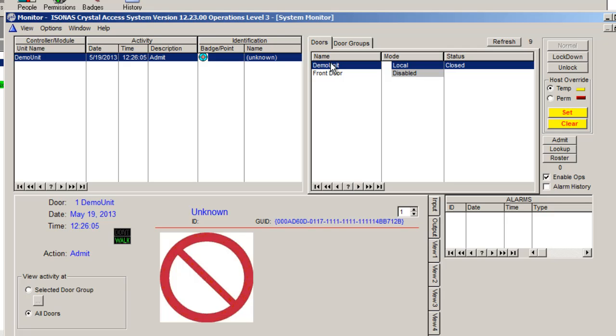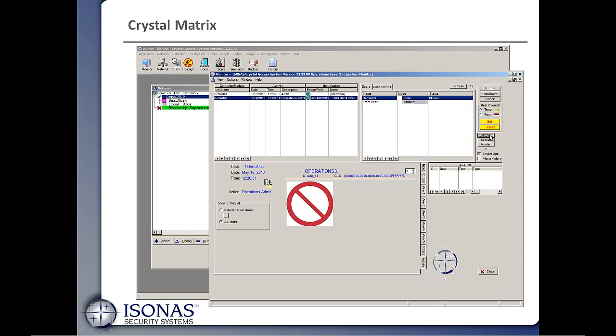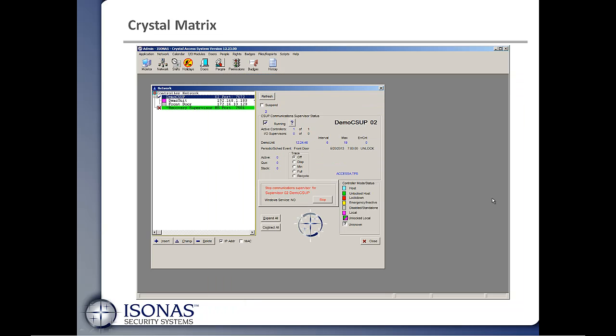Select the demo unit from the list of doors. To the right and down is a button labeled Admit. Click on the Admit button. An LED on the PowerNet should turn green and a new entry will appear in the monitor's history log. Now we have verified that the PowerNet is successfully talking with the computer. We are done with the monitor for now, but we'll use it again in a couple minutes, so we'll minimize it. Next up, define the system shifts.